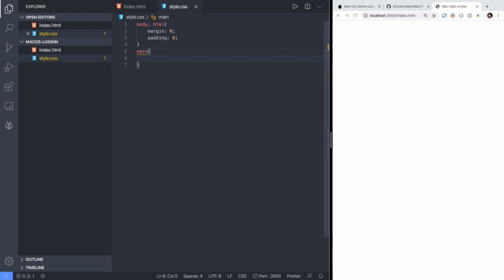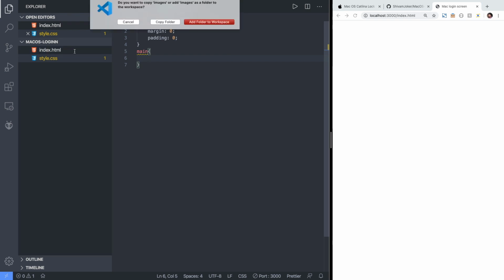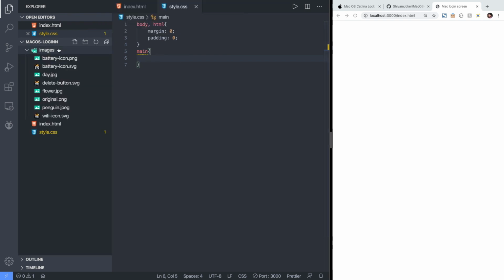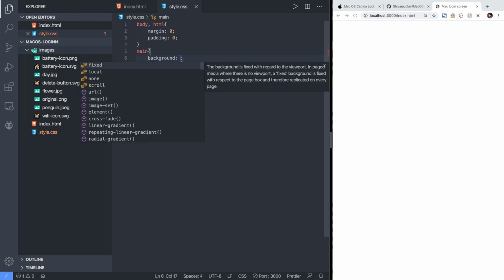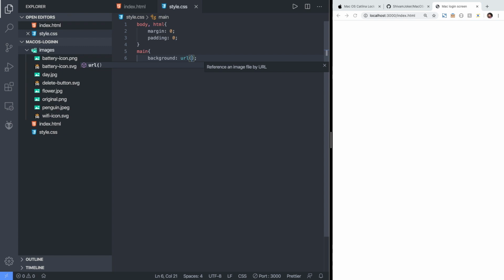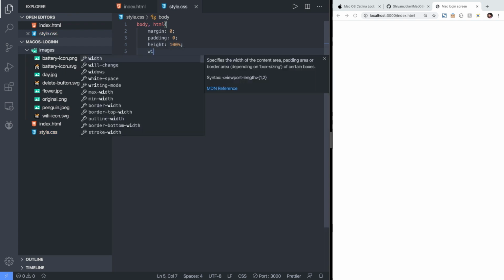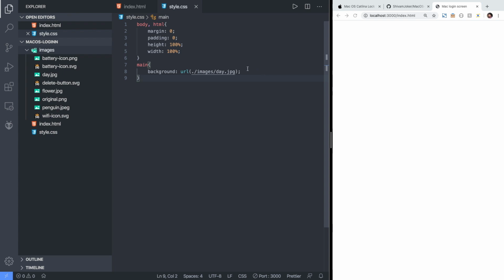Alright, and now in the main container, we are going to add a background. So let me grab the image folder and I will just drag and drop this image folder. Alright, we have the images, and which image are we going to use? We are going to use this day.jpg. So add background, and here we will add the URL and add images/day.jpg. And again we will need to add height and width in both of these. Height is equal to 100%, same as width, and this goes the same for our main element.